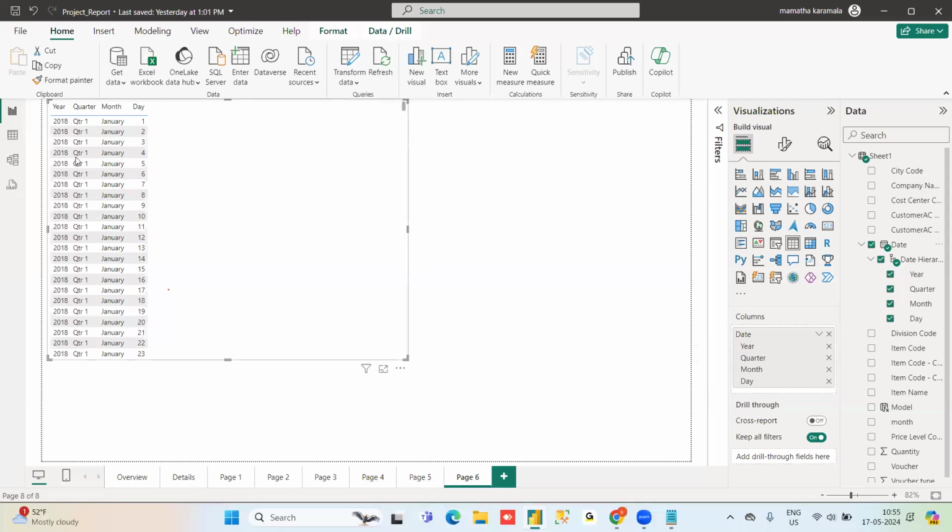But here I am representing my data as columns of the table visualization. So these are getting shown as individual columns. Year is one column, quarter is one column, month is one column, day is one column. But I don't want it like this. I want only one column. It has to show the date. So how am I going to do that? Can anyone answer this question?